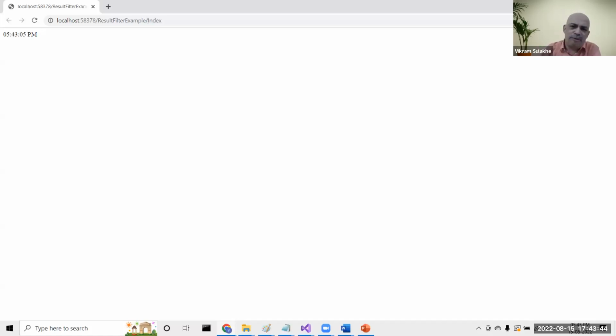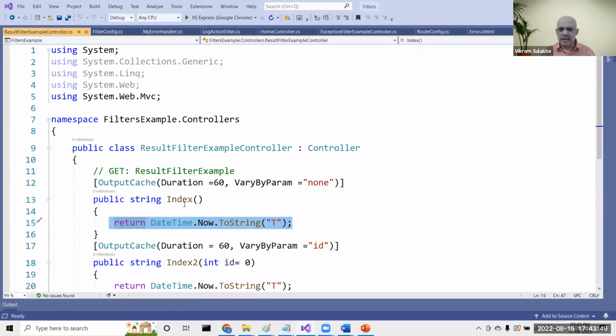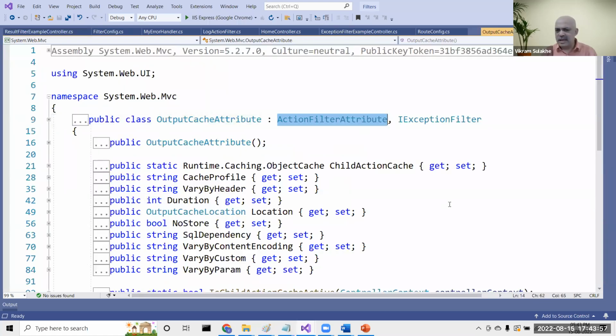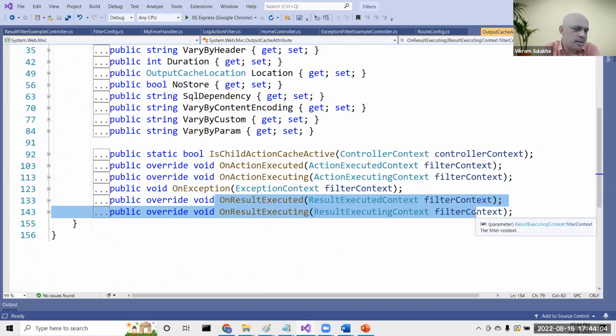Now this is an example of what the output cache used. It used an action filter example. So it is using OnActionExecuting, OnActionExecuted, OnResultExecuting, OnResultExecuted. What is the logic it is using? The first time that you hit it, the first code that runs is OnActionExecuting. So check whether there's anything in the cache or not.